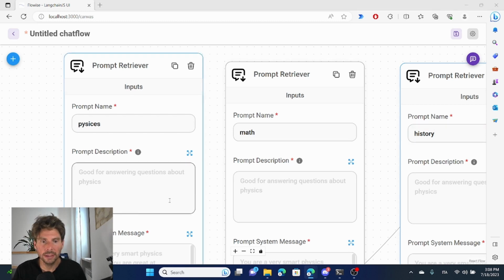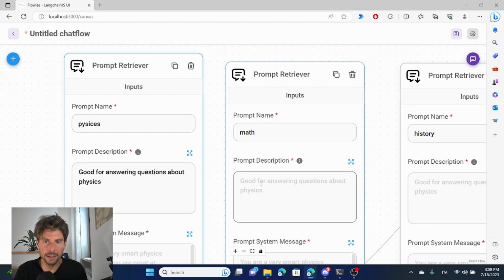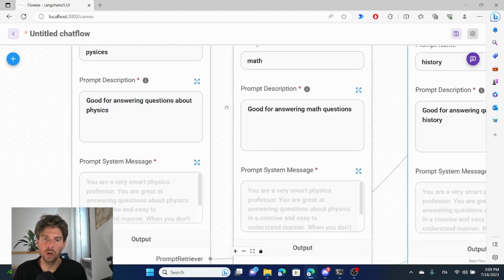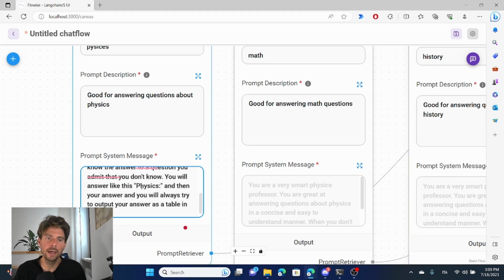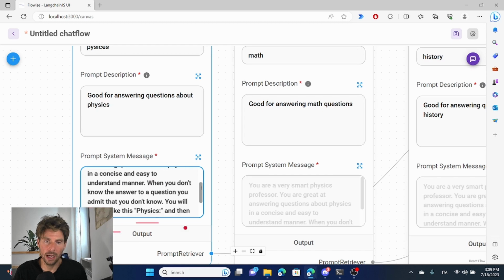In the prompt description, we are going to write something like: good for answering questions about physics, and in the math one, good for answering questions about math, and history. Now, you can be as specific as you want with these and customize them to your needs. Also in the prompt system message, this is what we are going to be asking the large language model to do.